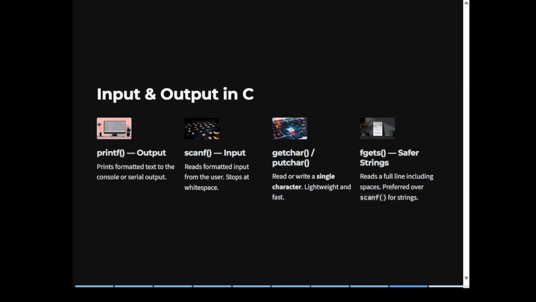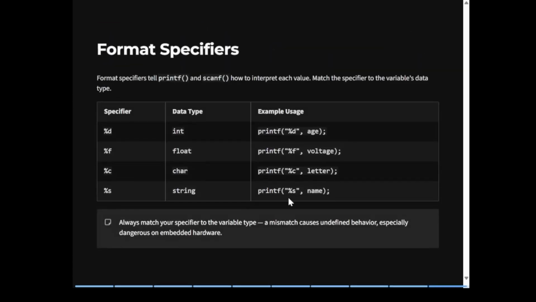getchar and putchar are also similar. getchar is similar to scanf, but it reads only a single character, so it is lightweight and fast. putchar is similar to printf. And if you want to get a string as input, then use fgets. Okay, so this is all about input and output.